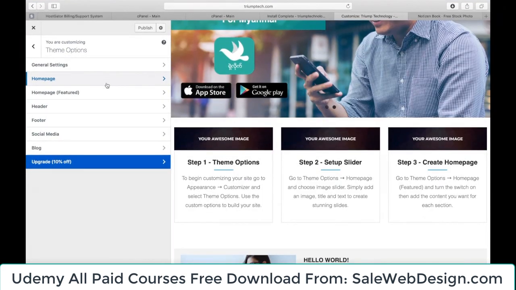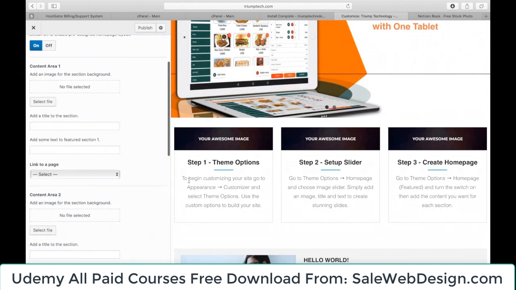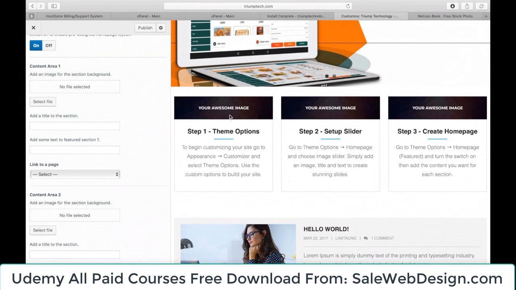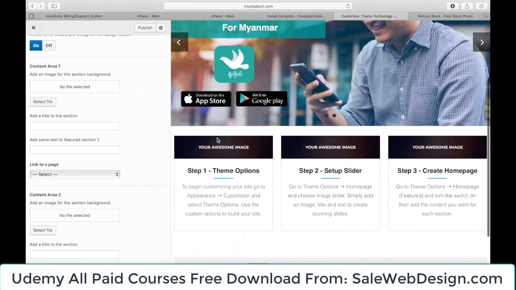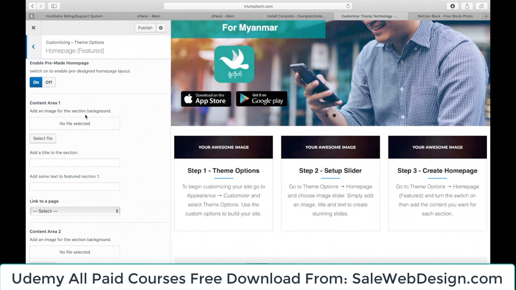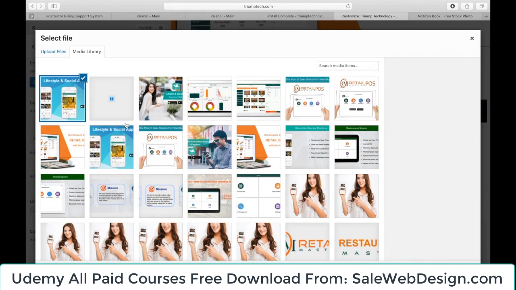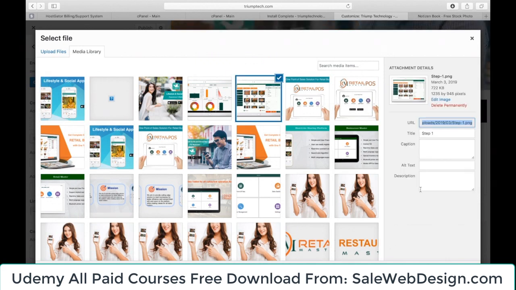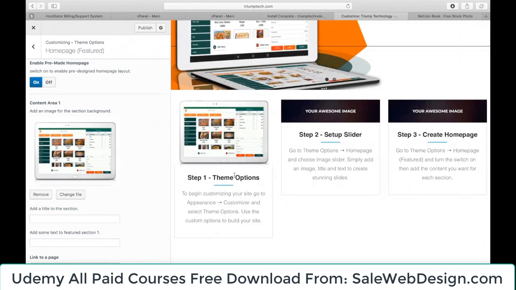Next, what we want to do is go to homepage feature, and this is the area where we can modify these three areas of the homepage. And here the content area 1 represents this area. So we want to put the image for this area. We want to put, let's say, this one. Let's see if it appears well. If it appears well, then we will keep it.